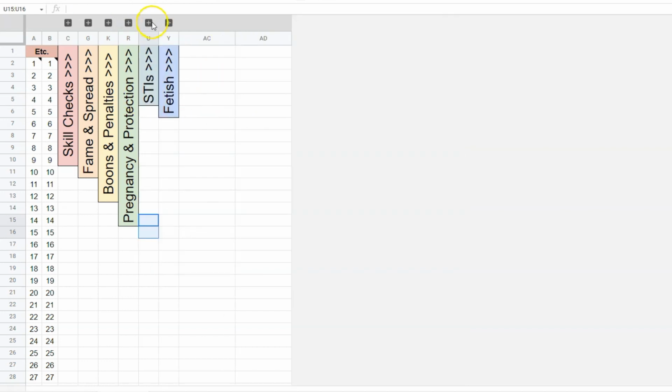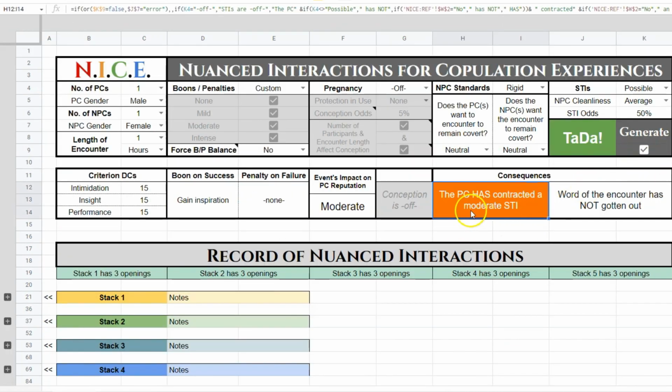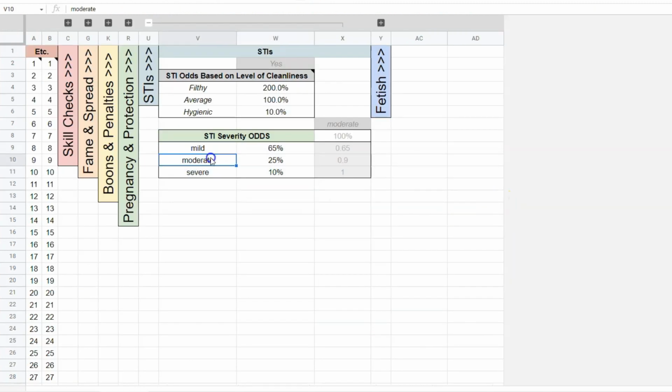You can reduce that. This next one is STIs. Here again, we have the percentage likelihood of an STI based upon the cleanliness of the NPCs. You can change those percentages. And here is the odds table for the severity of the STI that your player might get. So notice over here in the results, in this particular one, the PC has contracted a moderate STI. We have mild, moderate, and severe. So there was a 25% chance once the generator determined that they would get an STI, there was a 25% chance that it would be a moderate one. You can change these percentages as I've shown you. And that's it for that.